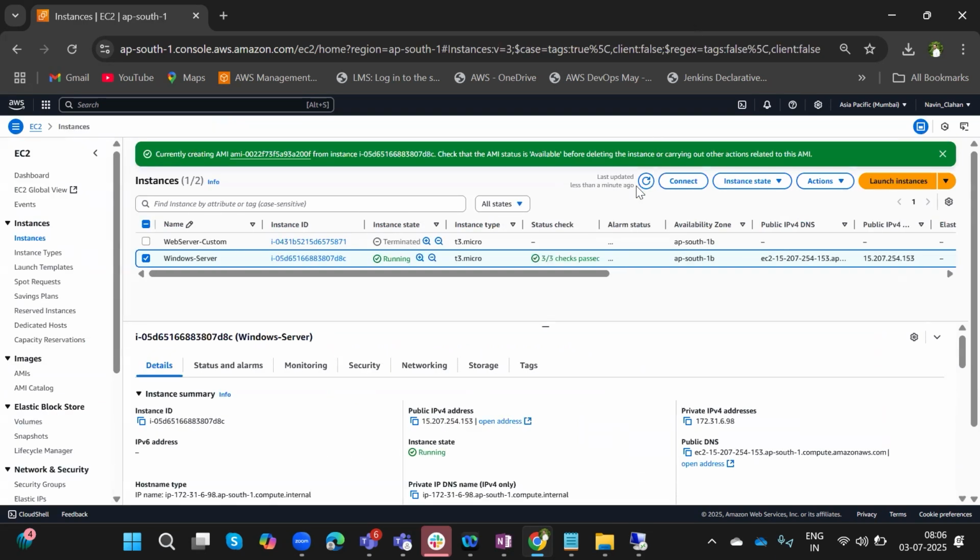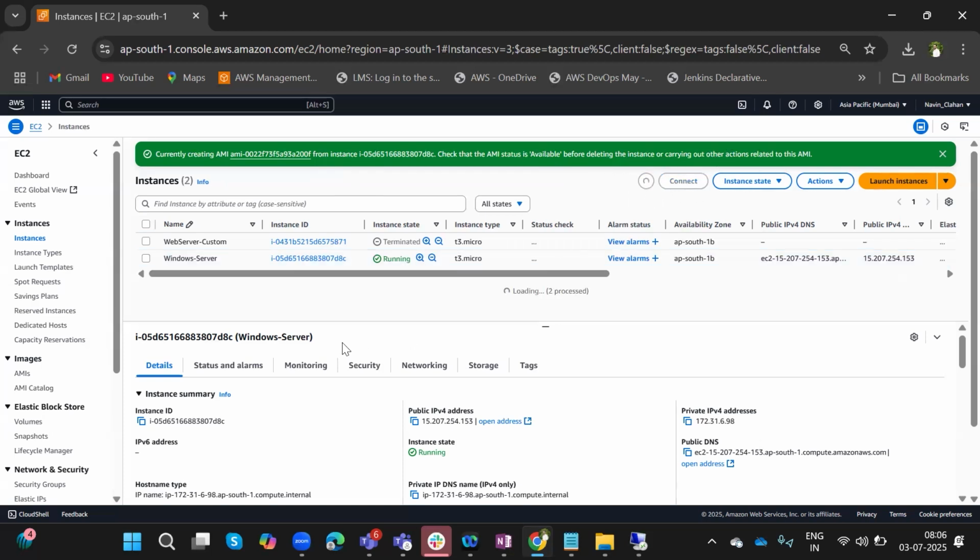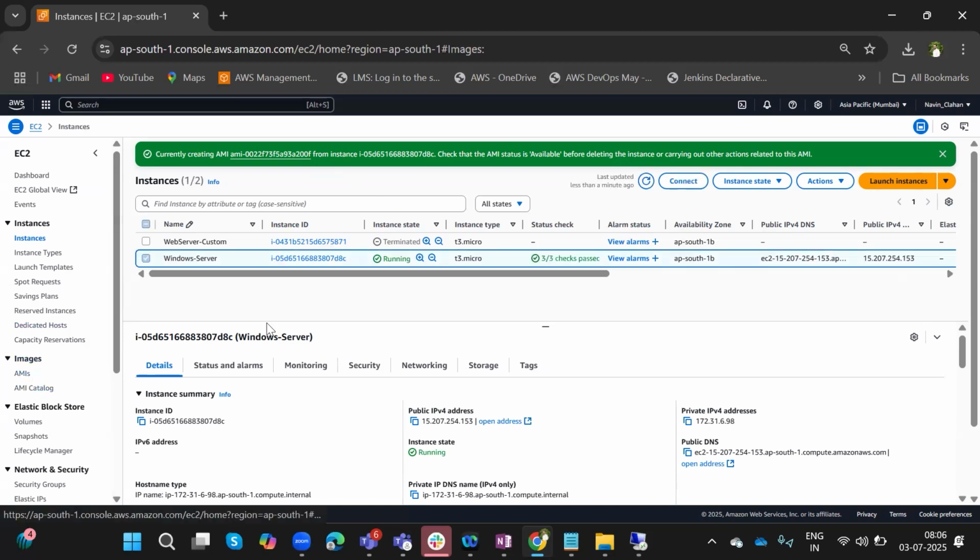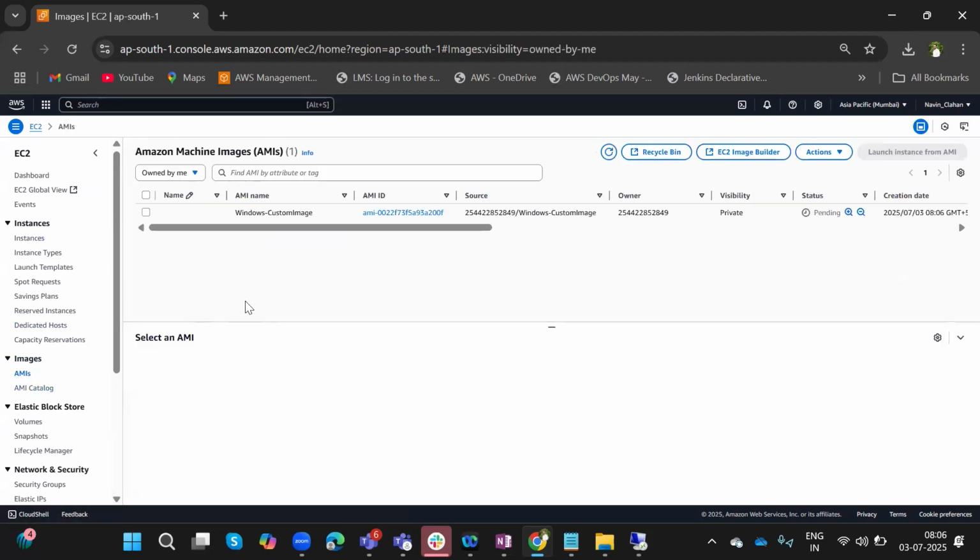If you look at my screen, this is the creating Amazon Machine Image from the instance. Check the Amazon status. It is showing as available before the instances are created. If you click on refresh now and go back to this particular AMIs, yeah, one image got created. Previously there was nothing, but we have created one custom image right now.